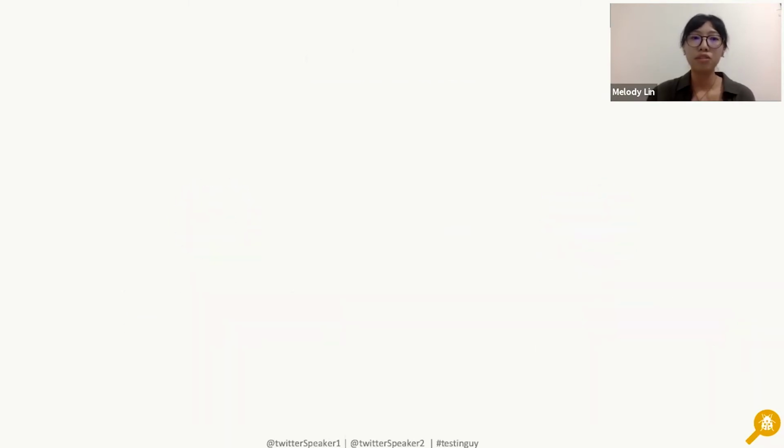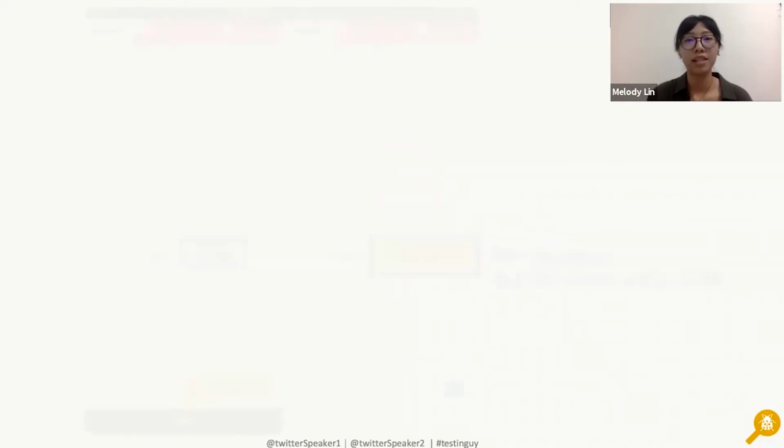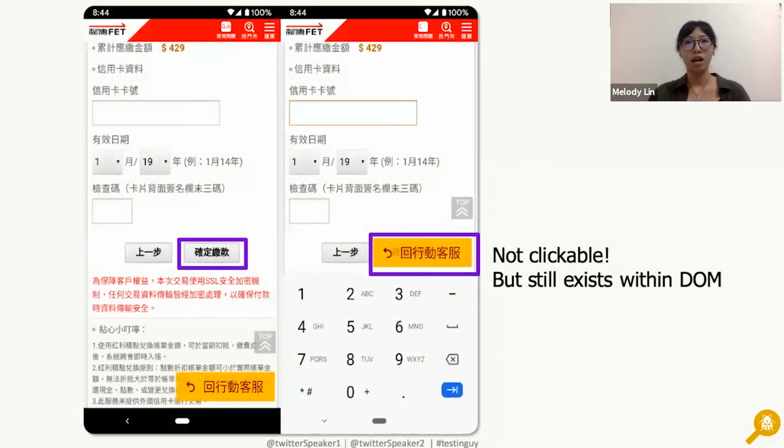All right, now let's move on to the second problem. The second problem is called the visibility problem. This problem kind of happens generally in web testing automation, regardless of whether it is a code-based tool or a codeless tool. So what is a visibility problem? Let's look at an example.